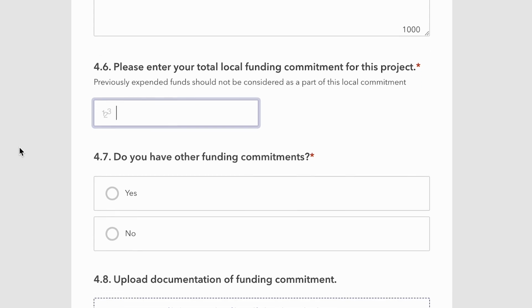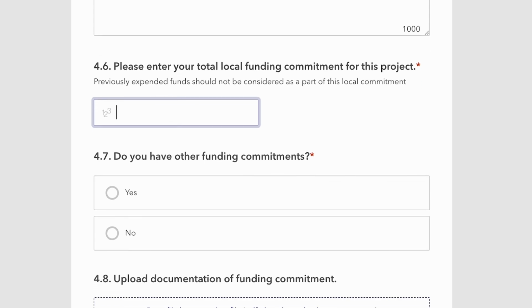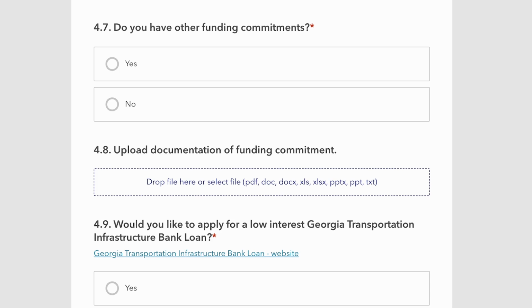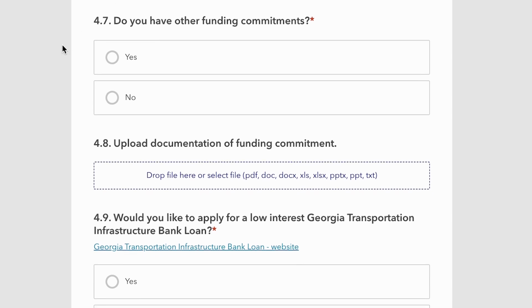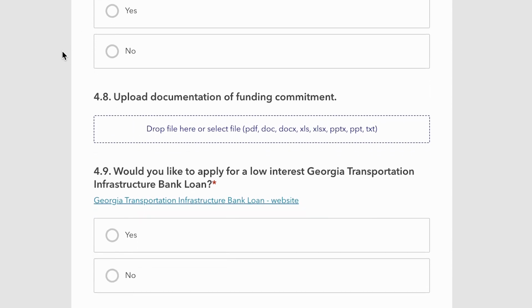Scroll down to the local funding commitment box and enter the amount of local match you are able to contribute to the project. Please note that in most cases, a 20% local match is required to qualify, and the level of local match will be considered in project evaluations.